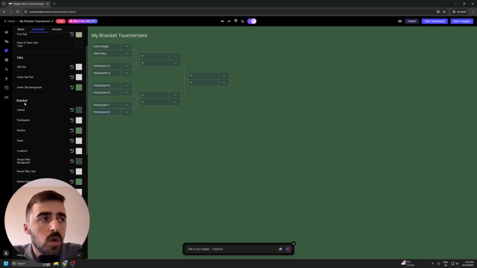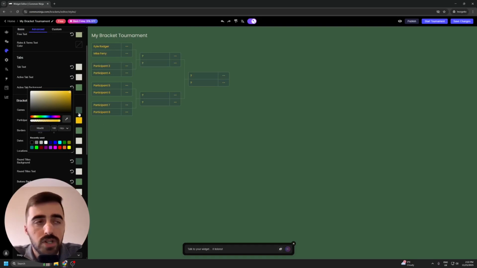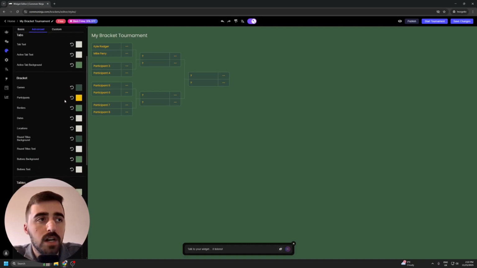So for example, if you want to change the participant name colors, instead of it being white as it is right now, go to brackets, go to participants, and then click on the color box on the right hand side here. And if you just click on this orange, for example, you can see the name changes to orange. And basically exactly the same goes for every other color right here.